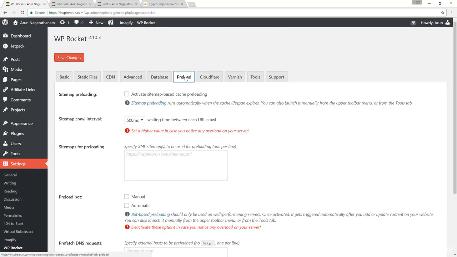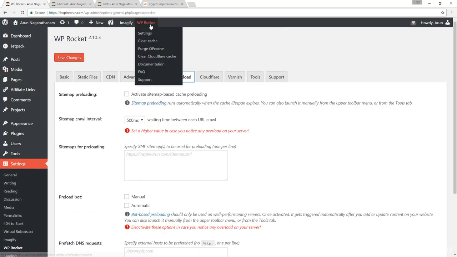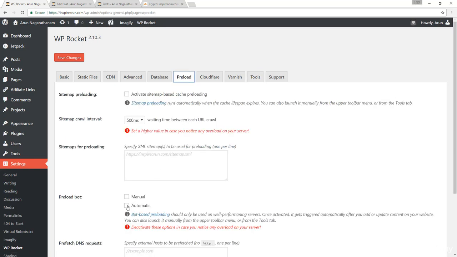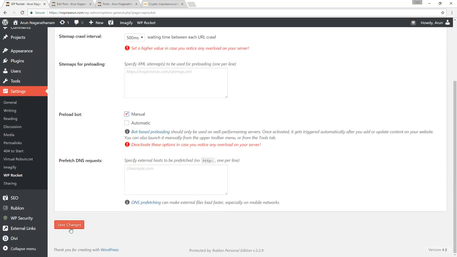Let's move to Preload tab. Whenever you click the Clear Cache in WP Rocket, you can do a preload cache. And when you click on this preload cache, all the cache files that are cleared will get preloaded automatically. That's what's done with this manual preload. But when you choose automatic, then WP Rocket Cache automatically preloads your contents and creates the cache files. Choose manual and select Save Changes.